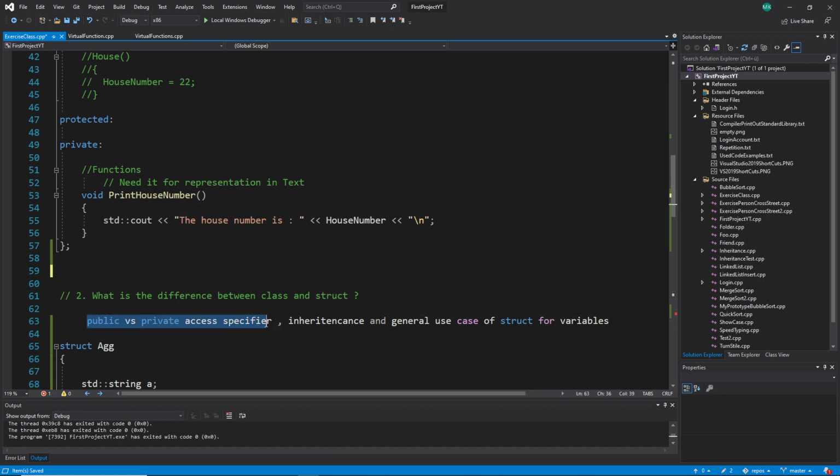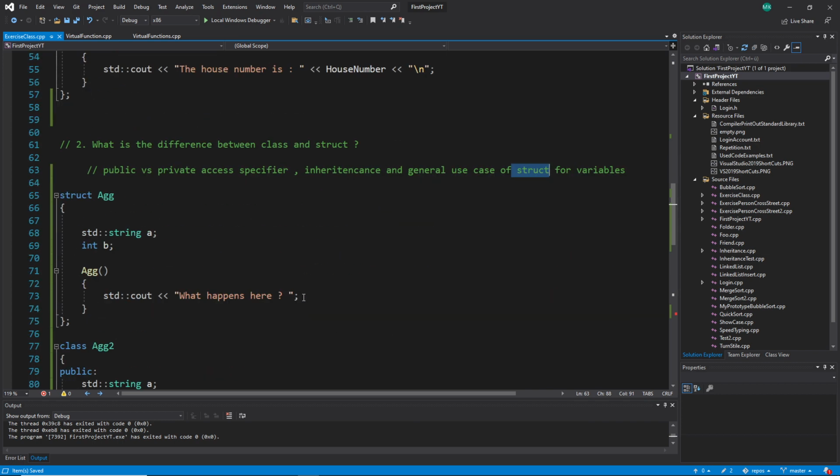All right, so we have this one, we have inheritance. And then let's see what I said here: general use case of struct for variables. That one is new. This is probably something which we have not discussed in this tutorial in depth. I mentioned it probably one time, and that is that structs are used in practical cases for certain things by many programmers, and that is a so-called POD class or aggregate initialization. We have not talked about this.